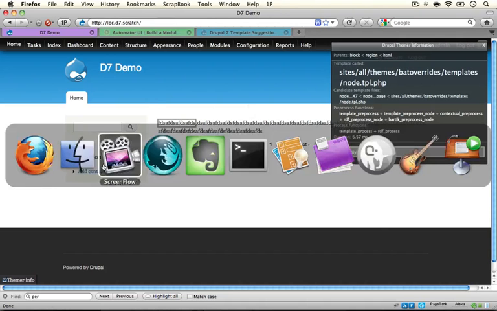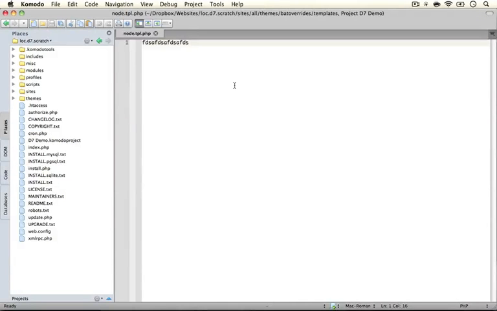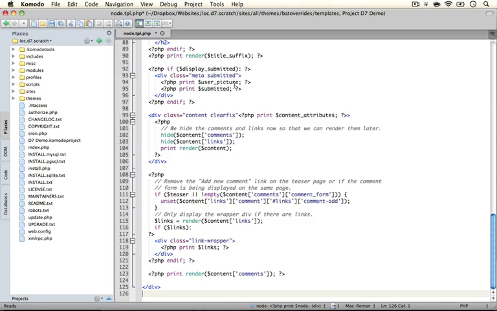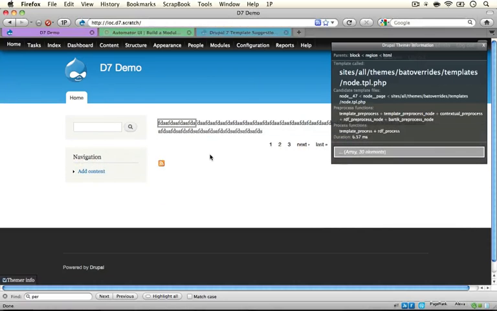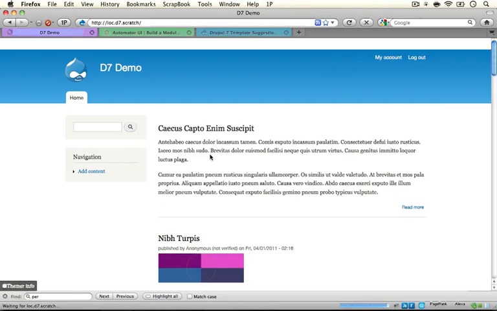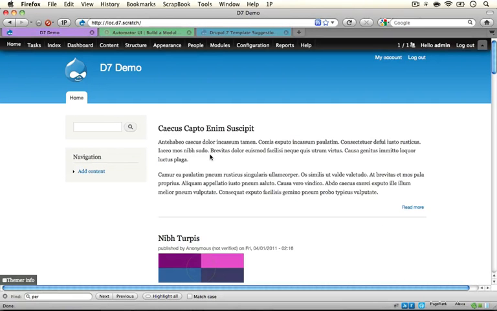So if we jump back to our editor and we undo our intentional overriding of the output here and save it, and jump back to our browser, we can refresh the page and see what our nodes would look like using this node.tpl.php file in its base form. At this point, we can then modify the template however we'd like.